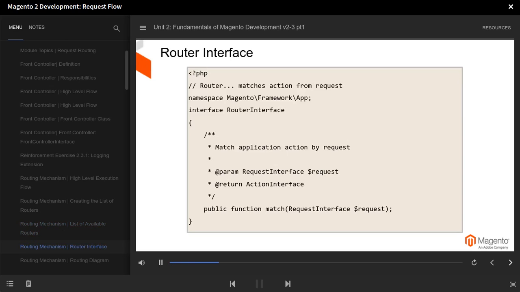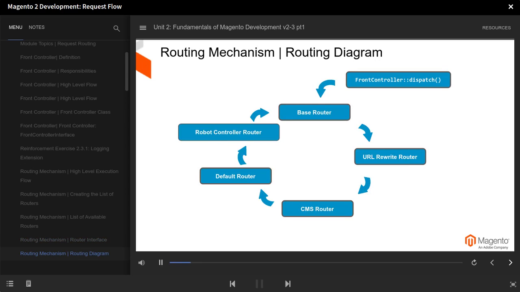The router interface is simple in structure. It contains a single method, router match. Here is a diagram of the order in which the 5 native routers are processed. The front controller starts with the base router to check if it can handle the request or not. If not, it goes to the next router, URL rewrite, then to the CMS, then to the default router.